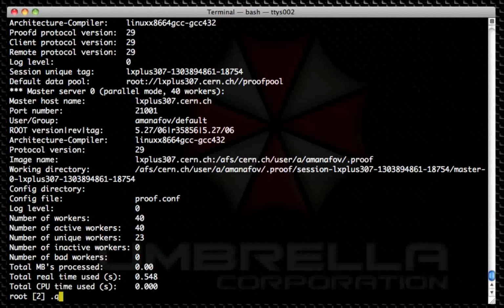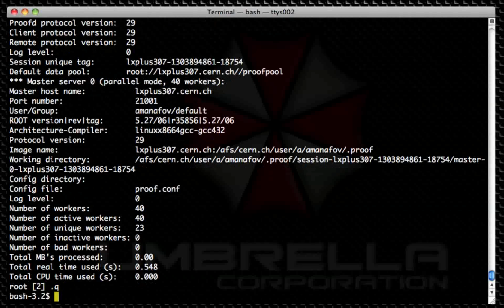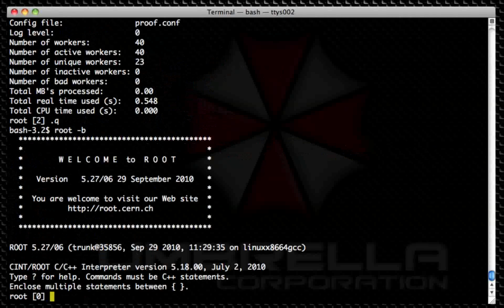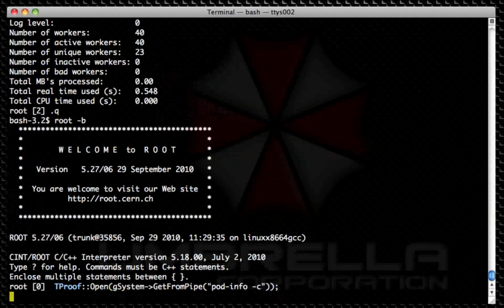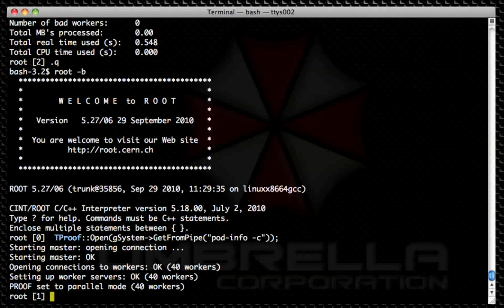Okay, it could happen that your analysis crashed, so you just quit the ROOT session and start another one. PoD will reconnect to your workers. You don't need to submit PoD jobs again, and you just connect to your cluster again. Everything smooth and fast.